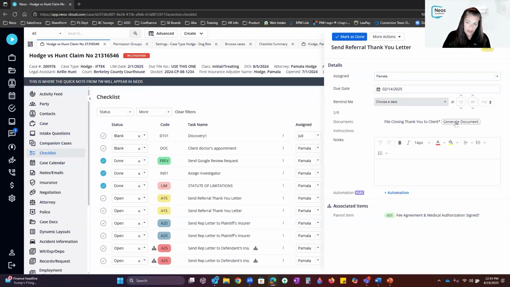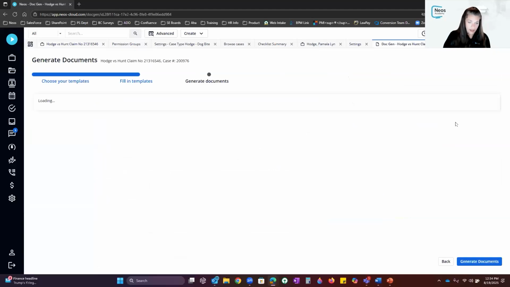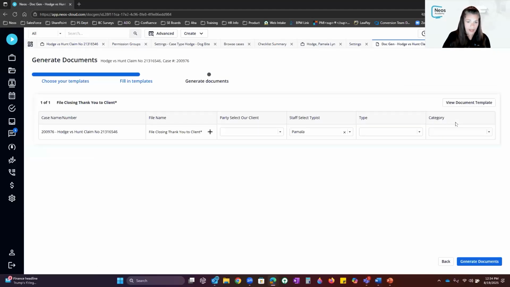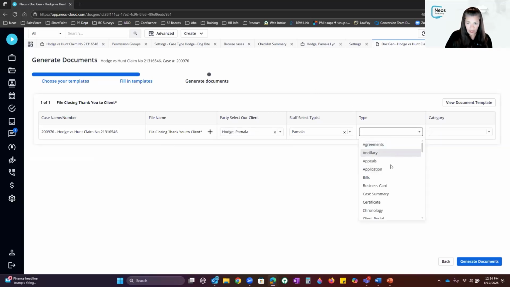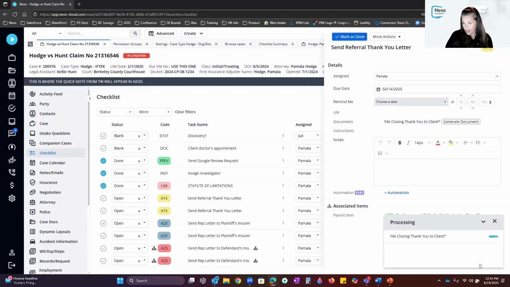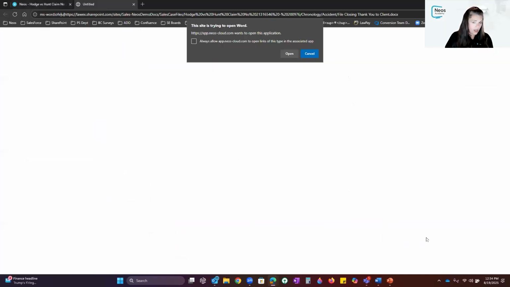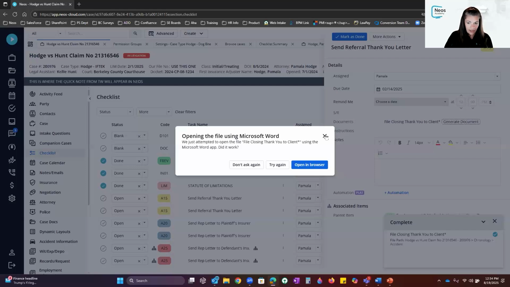When I have this open, if I hit generate document right here, it's going to go grab my template. It is going to have me choose our client, what type of document it is, and so forth. And then I get to choose my category, and then I hit generate document. Once I hit generate document, it is going to generate my document. Once it is finished, you will see it down here. I can open up my document. At that point, it's just my Word document, and I proceed like any other way.